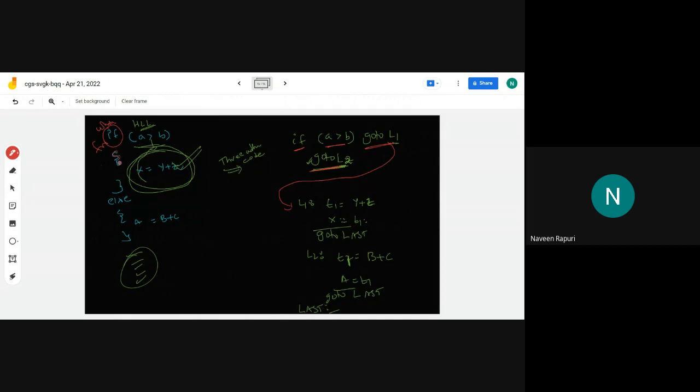So if the condition is true, we need to calculate y plus z, and that result should be placed in x. T1 is equal to y plus z. We are performing the addition operation. After that, the result is assigned to x. So our work is finished. That's why we are moving to the last.